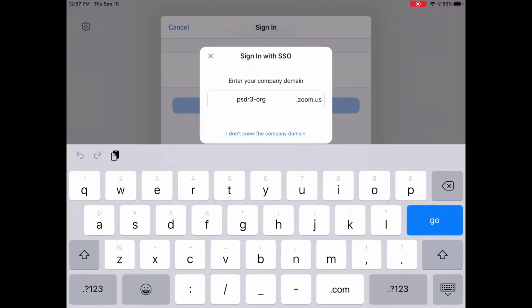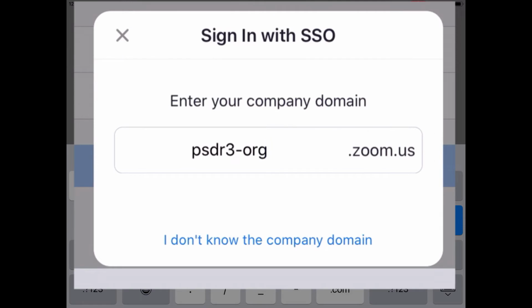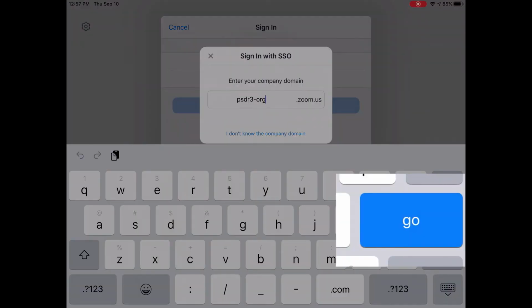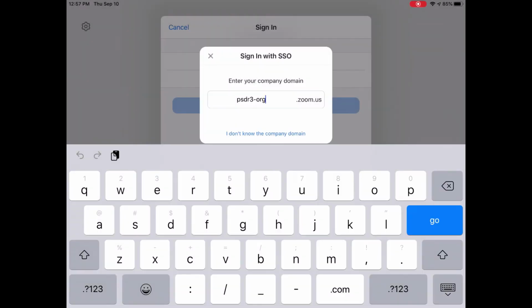And then it should ask me to sign in with SSO. That's what I want. SSO stands for single sign-on. That just means it's like a one-time sign-on that it should not have to be done over and over again. It should automatically fill in PSDR3-ORG into that box. And so all I have to do is either click go, or if I have my keyboard connected, go ahead and hit return or enter.